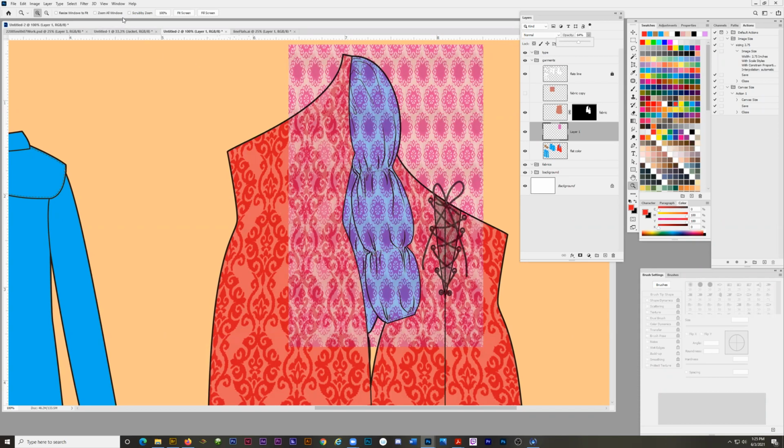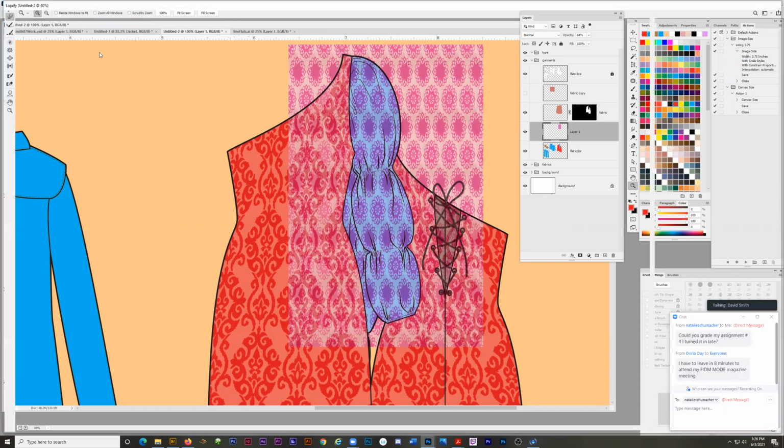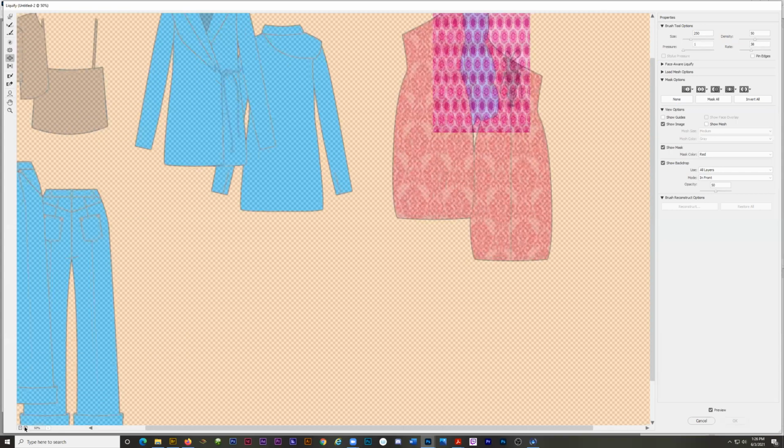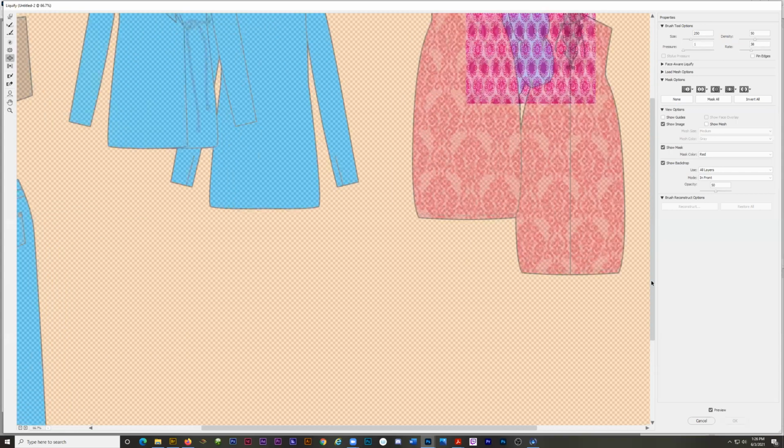Okay, so let me show you. I'm going to go Filter, Liquify. So here's liquify. Now, when you do this, you're going to get a preview, and here it is. Here's a preview. And I want to zoom in. Let's see if I can zoom in on that. And I'm going to scroll up.